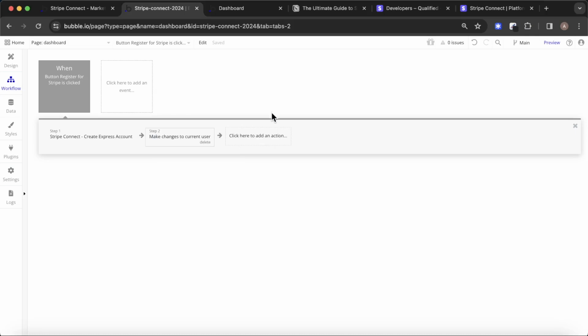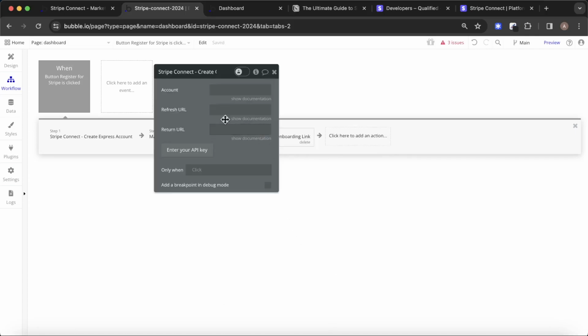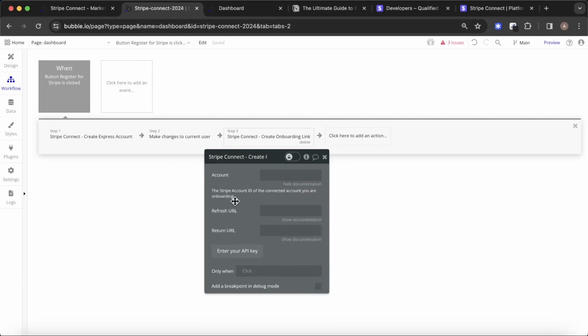Now we want the user to be able to access the Stripe onboarding portal. So again, we're going to use a custom workflow action that comes with the plugin, and we're going to be using this Stripe Connect create onboarding link action next. And again, there's 3 fields here that we need to fill out. The first one is the Stripe account ID of the connected account you're onboarding.